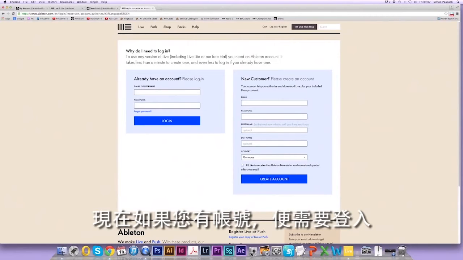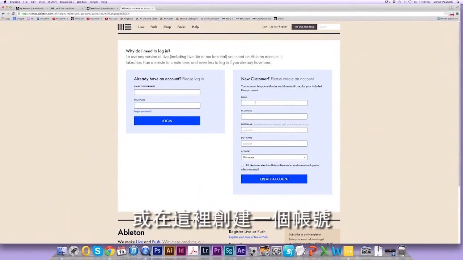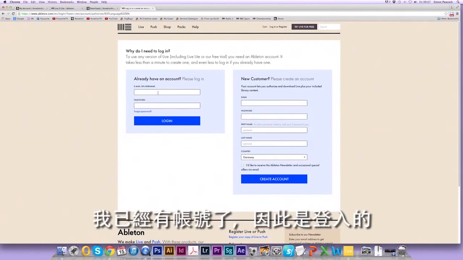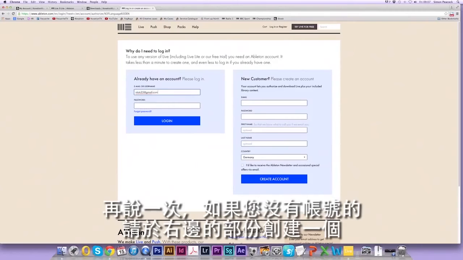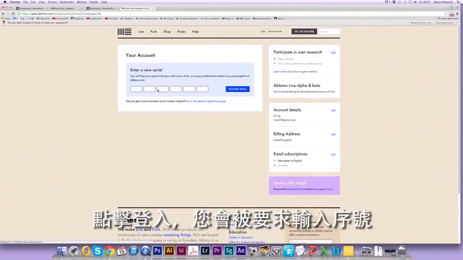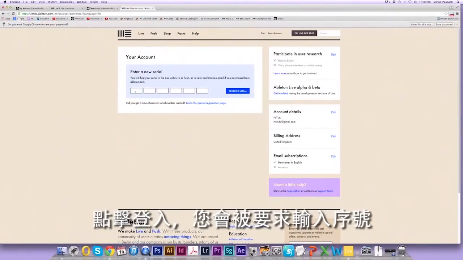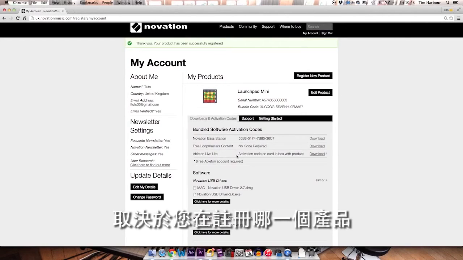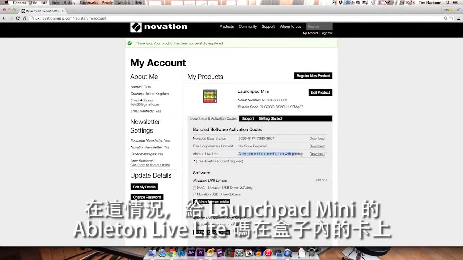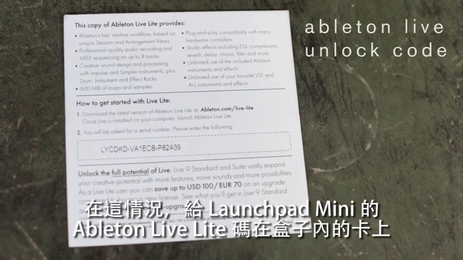So now you need to log in if you have an account or create an account here. I've got an account, so I'm going to log in. Again, if you don't have an account, create one in the New Customer section to the right. Click on Login and you'll be prompted to enter the serial number. There are two ways of authorizing the software depending on the product that you're registering. In this instance, for the Launchpad Mini, the Ableton Live Lite code is on the card in the box, here.